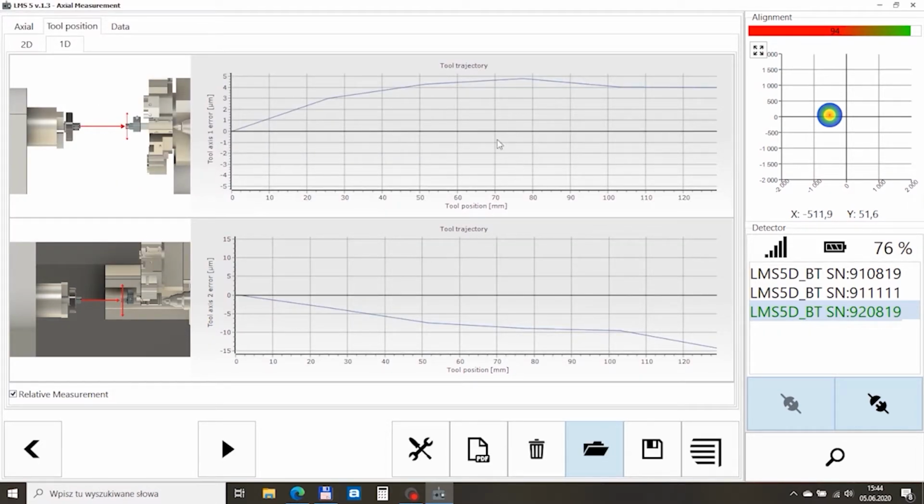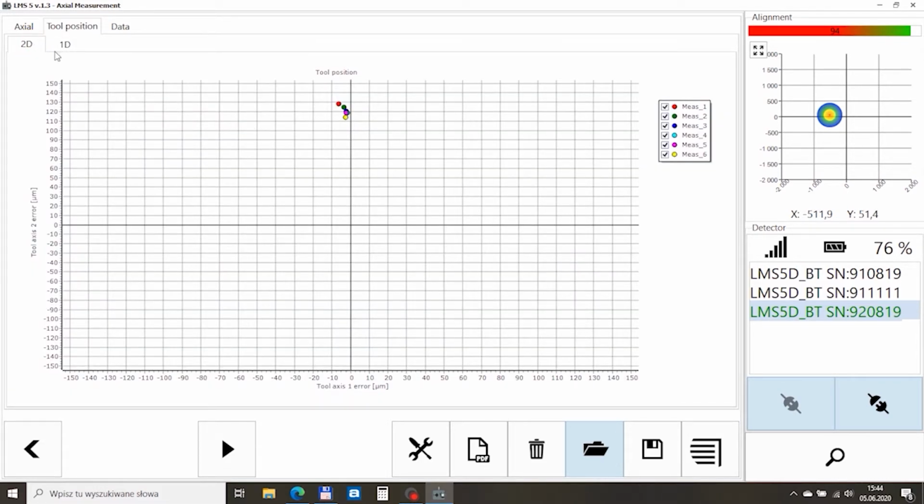So then we can see the measured axial data: the position of the detector against the center of rotation of the spindle, so the position of the tool, because the detector is mimicking the tool in this configuration and is positioned in a tool holder. So we can see the linearity of changes of this tool against the center of rotation of the spindle in a single direction and in two directions.